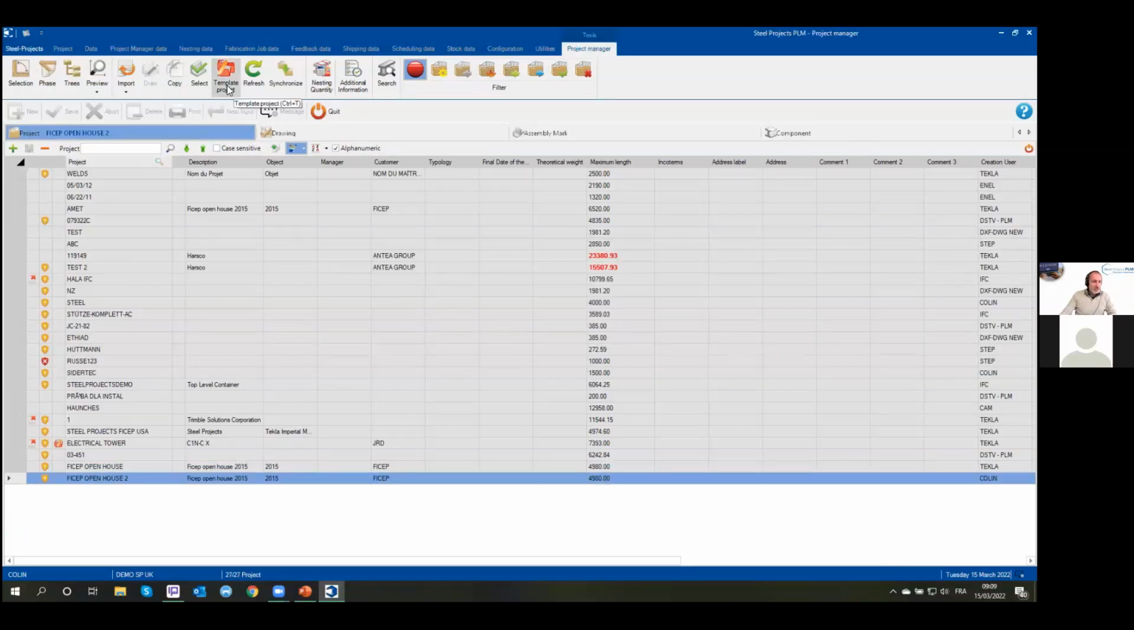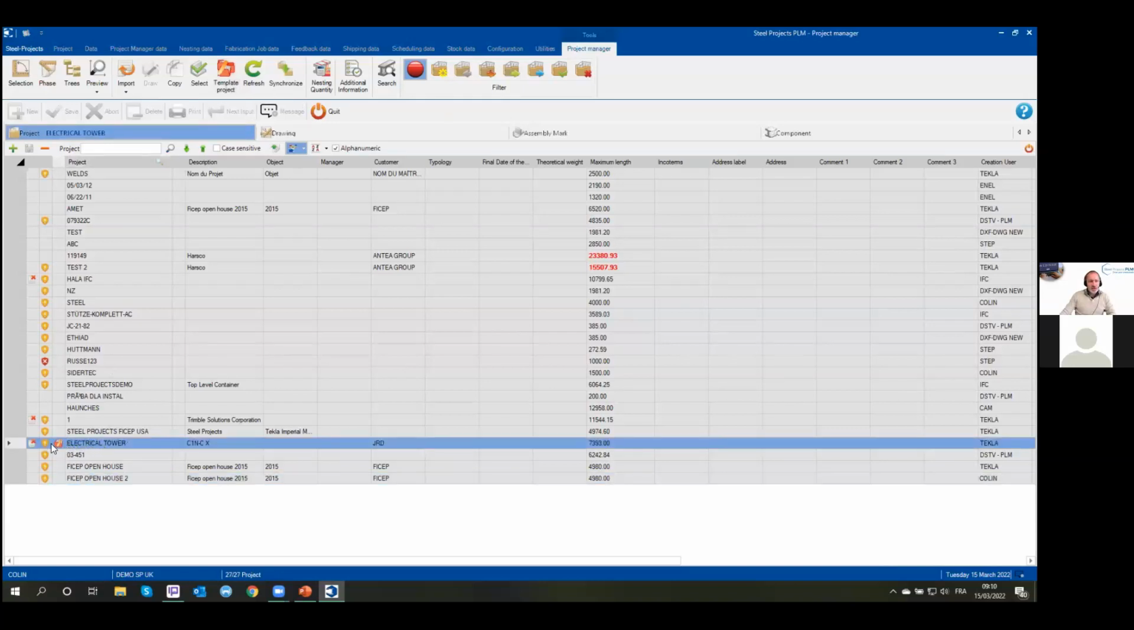Template project. A template project is used to take some components of a standard project to create a new project. Here you can see that on this project called electrical tower, there's a little file icon telling it's a template project. It means it's a tower that I will repeat in time. Using a template project, I can select a bunch of components or phases of this project to create a new one.